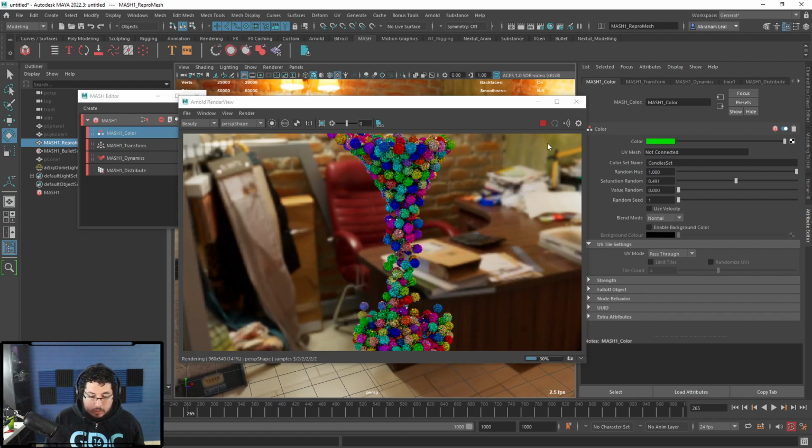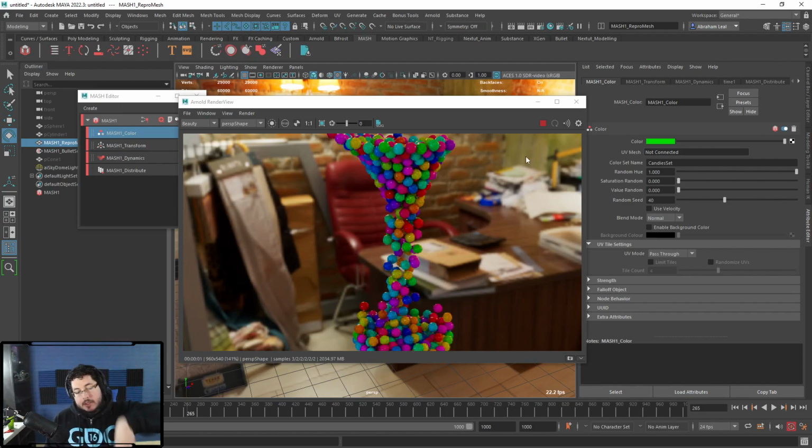Or again, if you go here, it's going to be, well, crazy colors. You can change the random value and you can change the seed as well. And all of this can be animated as well. So imagine having an animation where these things are falling into a candy jar and they're changing colors at the same time. Very cool, right? Like we can create some very nice looking things.